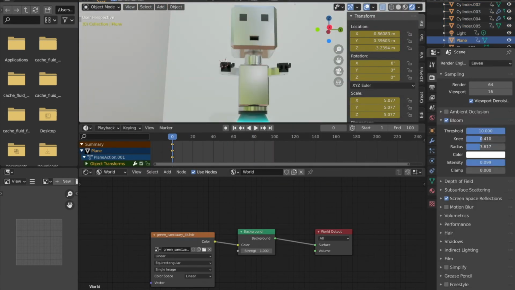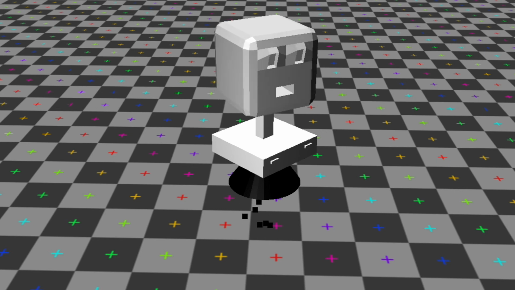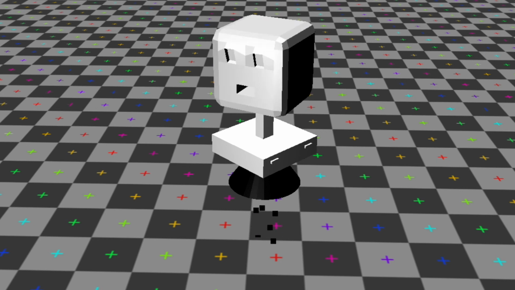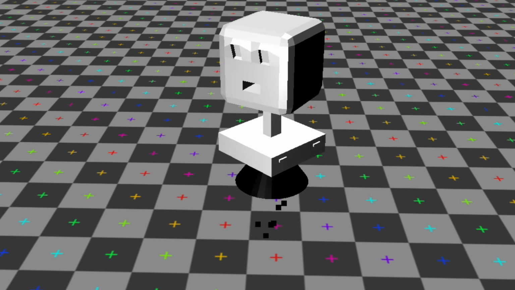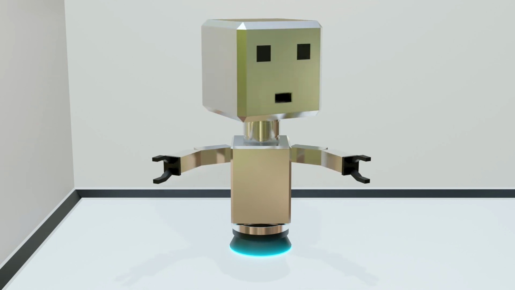So here's the original. It just turns its head and then flies up into the side. After that, here's the final result. So it flies away into the side like an engine.